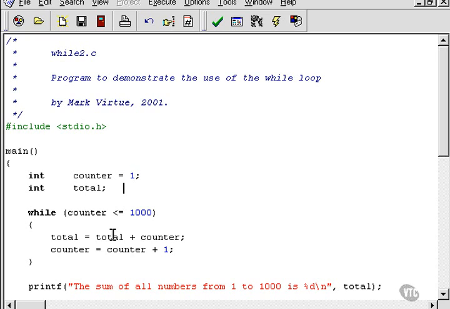And what about the total? Do we need to initialize that? Yes, we absolutely do. Because here, the very first thing we do with total is we examine the contents of it, and we add it to counter, and then we put the result back in total. Now, this would be some random number. It could be 576, which we would then add to 1 and get 577, and that would go into total, and that would become our first iteration of total. We definitely don't want that. We want our total to start with 0. We want to have nothing in our total before we start counting.